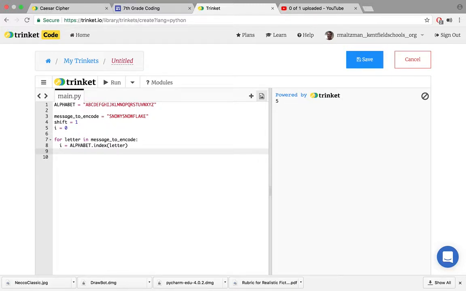Then what I want to do is say i equals i plus shift. And now that would mean that the letter S is going to be 19, and then I'm going to say print ALPHABET[i]. So what this is going to do is just shift, it's going to print one letter from the alphabet, and it's going to print the new i. So let's see what happens.